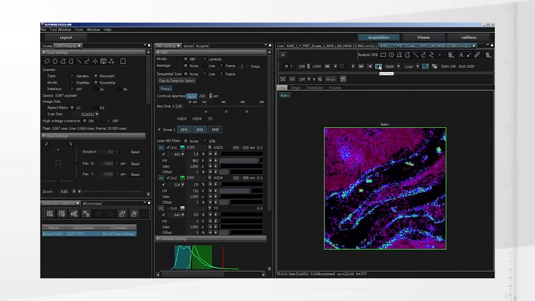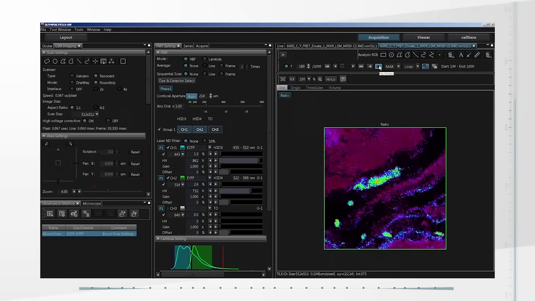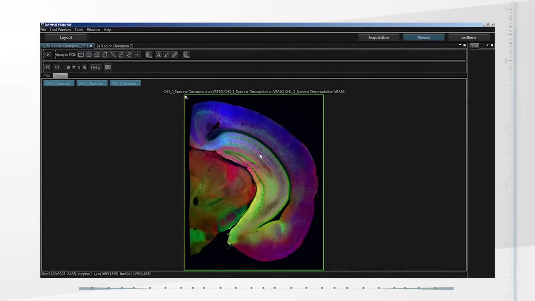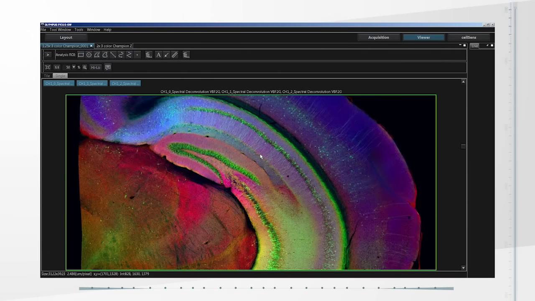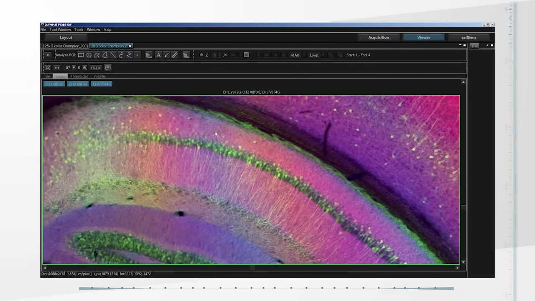This hybrid scan unit provides researchers with excellent flexibility for a wide range of research protocols, including high-speed and macro to micro imaging.